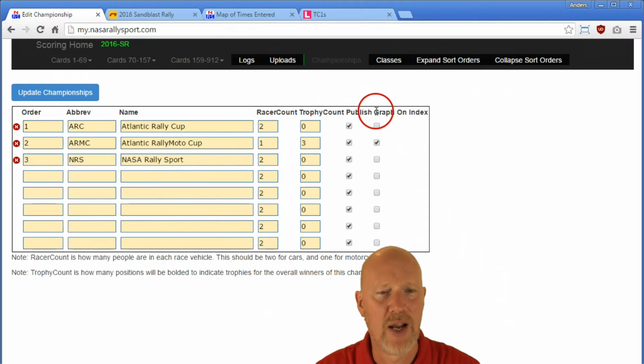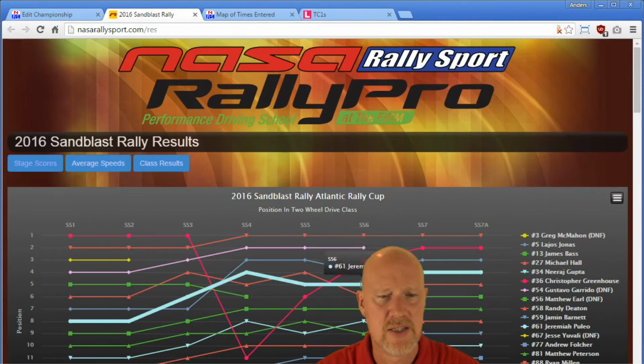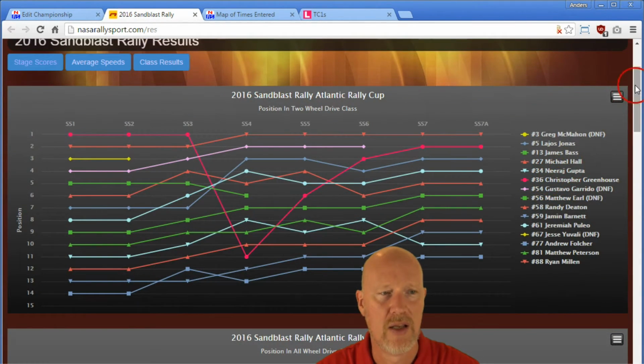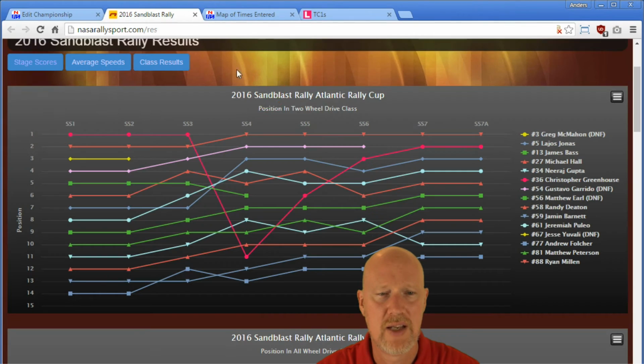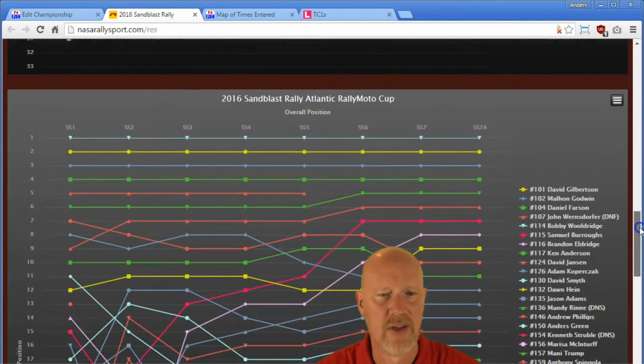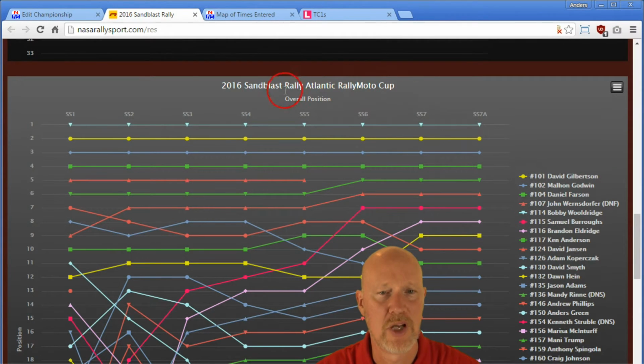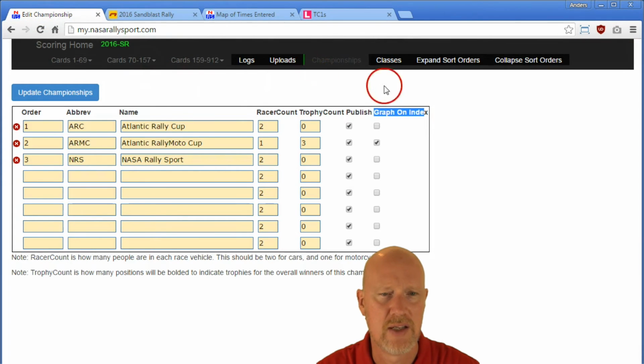And then the graph on index, what we're looking at right here, this is the index page, the main page of the results. Do we want to put a graph here? And so if we notice, we actually had Atlantic Rally Cup, no graph on index. That's because we're doing it by class on the index. And then here's the Atlantic Rally Moto Cup overall position. So we have 2 places that we need to do this, and they're both very similar.